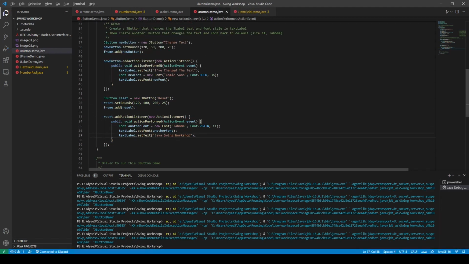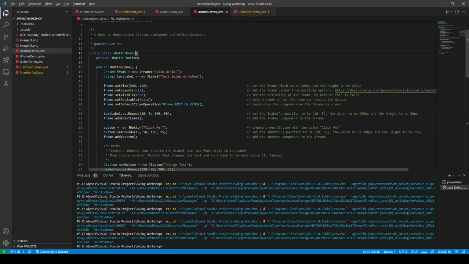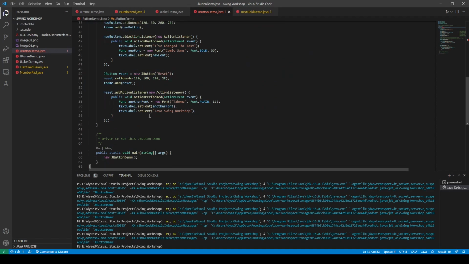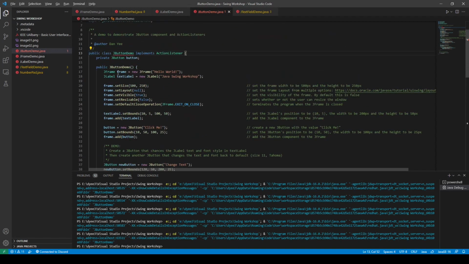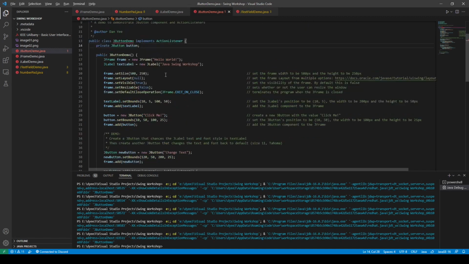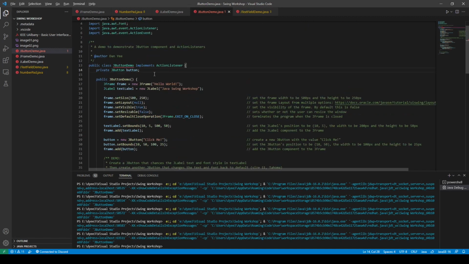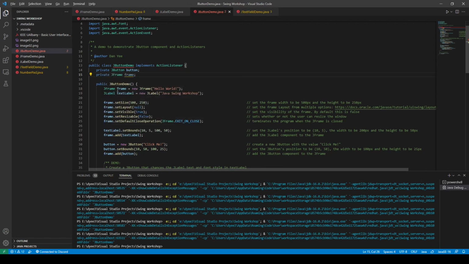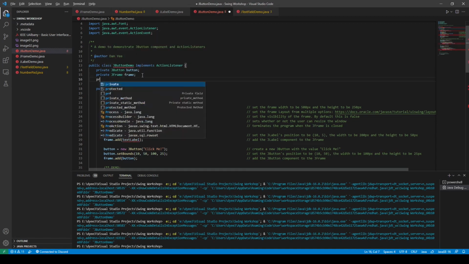Now, just to show that you can do this another way and it works exactly the same, I'm going to implement the action listener interface. And I do need to make my buttons global. Actually, do I have to make everything global? That actually sucks. So I need to make JFrame global, and just remove this. And I need text label to be global so I can modify it.